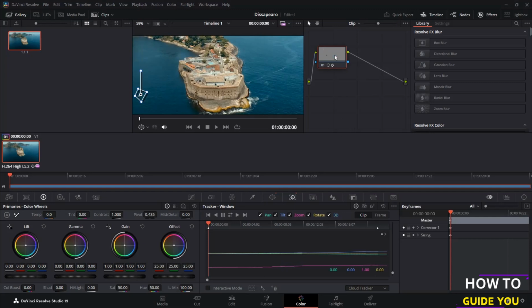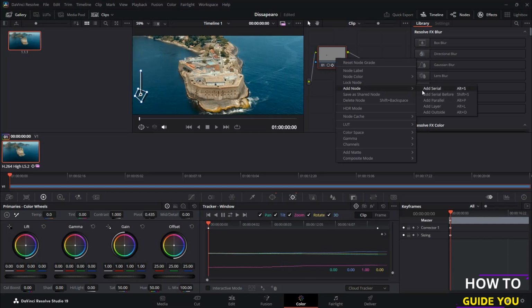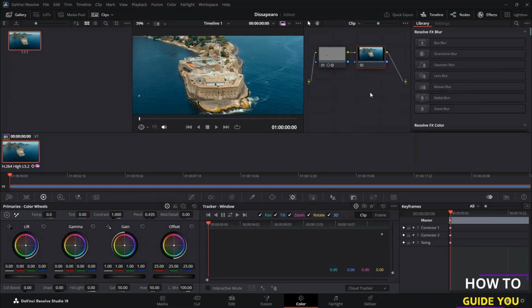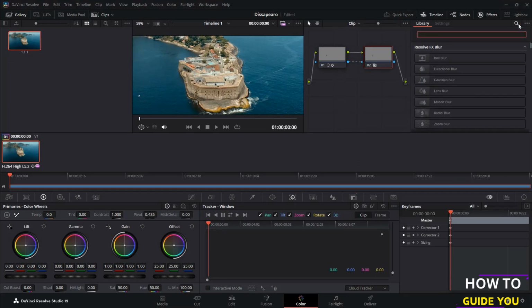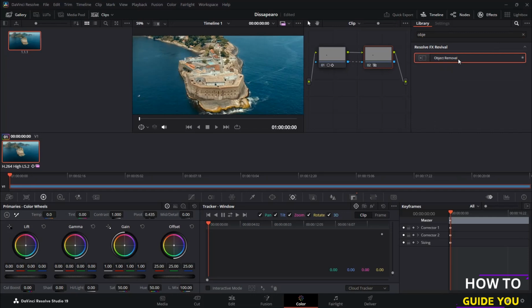So let's go over here and right click on our original and say add node and add serial. Oh, you can do this with Alt S. I didn't even know that. Let's connect the alpha channels here. And now we're going to go to our search bar, and we are going to just type in object removal, there it is, and drag it onto our second node.